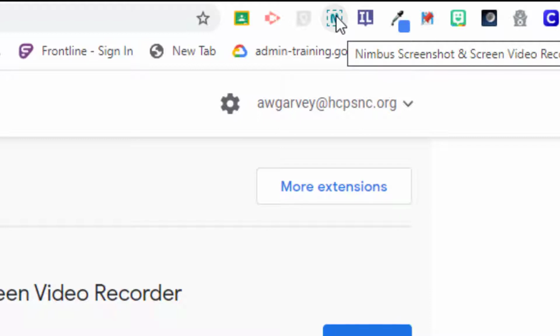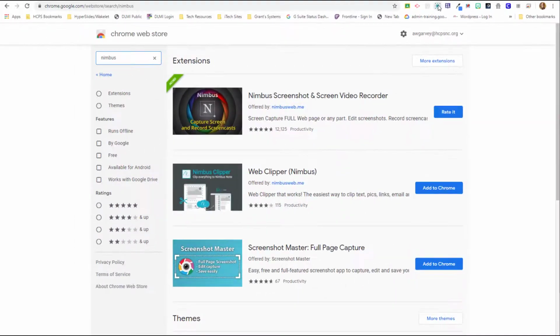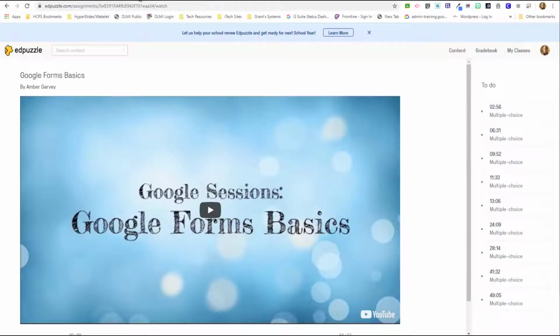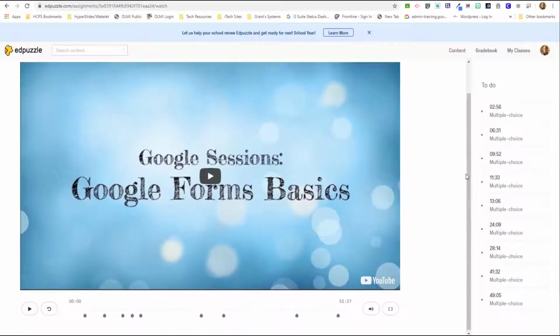So there are different ways to use Nimbus. You can use it for screen video recording, but we're just going to talk about screenshots today. So I'm going to imagine that I needed to create a tutorial of sorts for students on how to use Edpuzzle. So I have Edpuzzle up and I want to take a screenshot of this and annotate it.